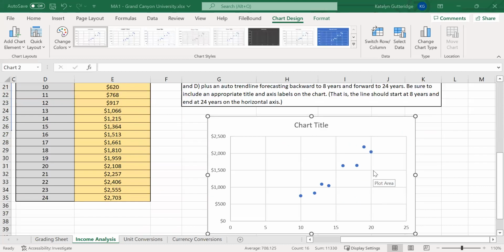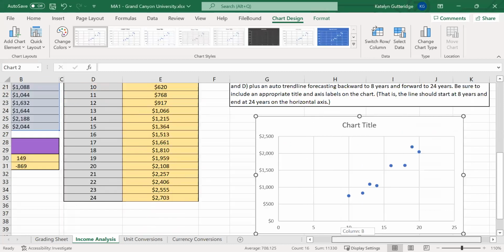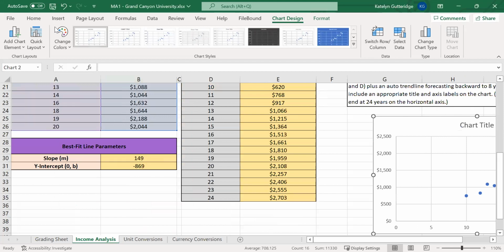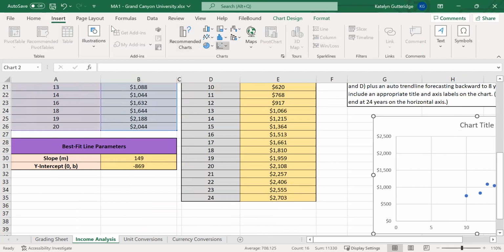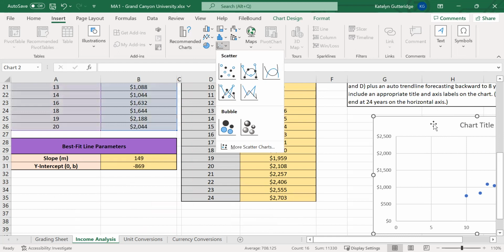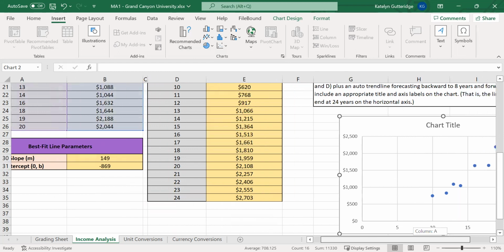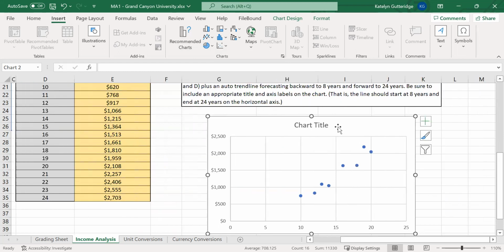So here is the scatter plot I inserted. I highlighted my BLS data. I went under Insert. I chose my scatter plot. I inserted my scatter plot. All right, after inserting the scatter plot, you want to go to your Chart Design tab.